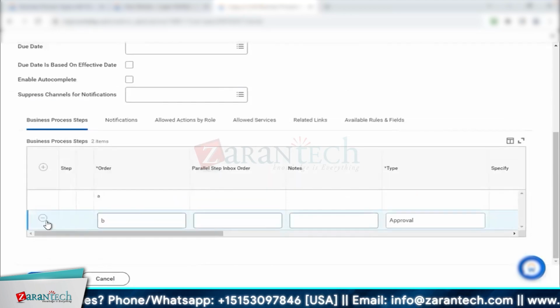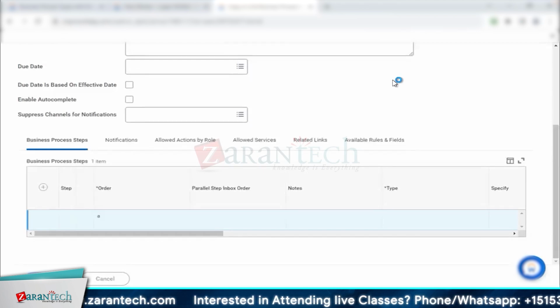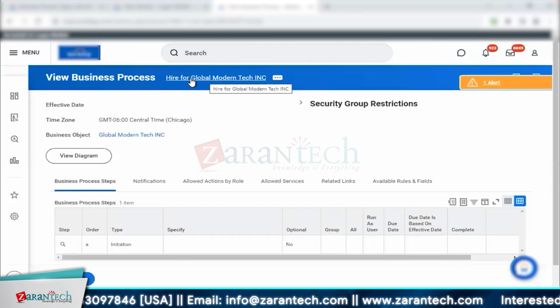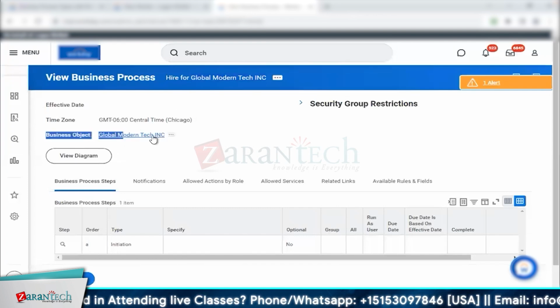I'm not worried about how the business process looks right now and what it is doing. I'm more concerned about learning the different ways I can create business process. So this is how an object process looks like. You can see by the name itself, it gives the hire for Global Modern Tech Inc. This is your business object, which is nothing but your supervisory organization.